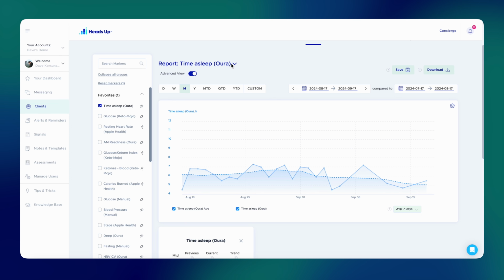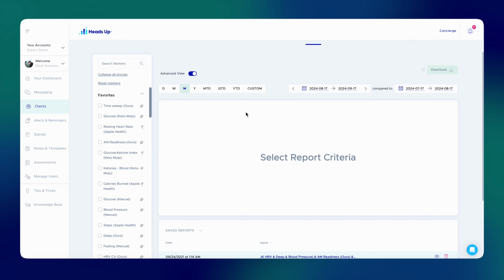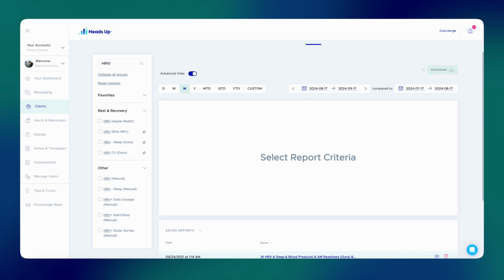Let's look at a different example. I'm going to clear the report here. And let's look at HRV. So for this one, I'm going to pull up HRV, and I'm going to choose HRV from Oura.